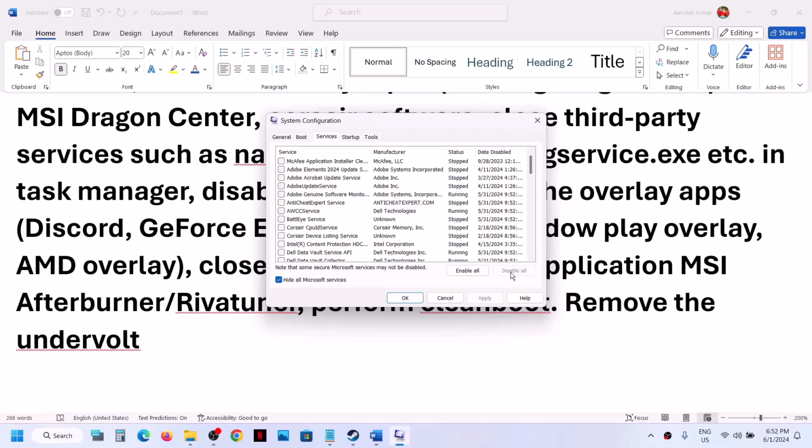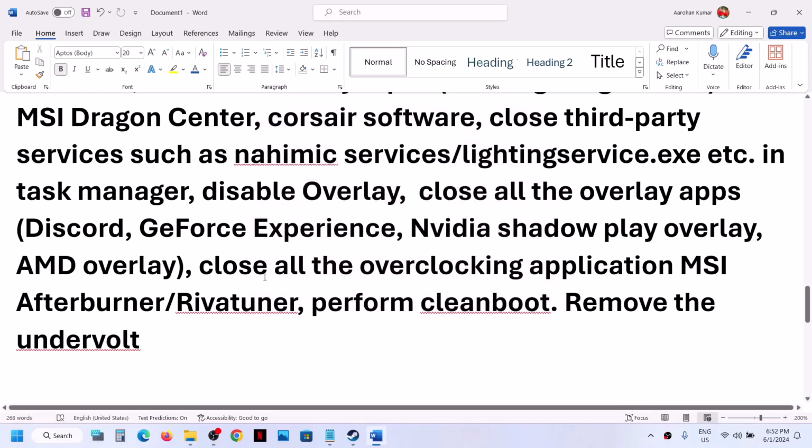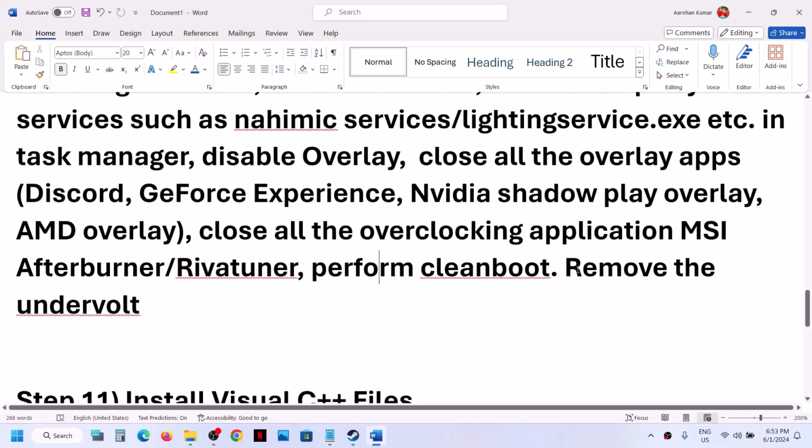So make sure that you put a check on hide all Microsoft services first and then click on disable all and then click on apply, click on OK. You will see a restart option and restart your computer and then launch the game. Also, if you have undervolted your computer, remove the undervolt and then launch the game.